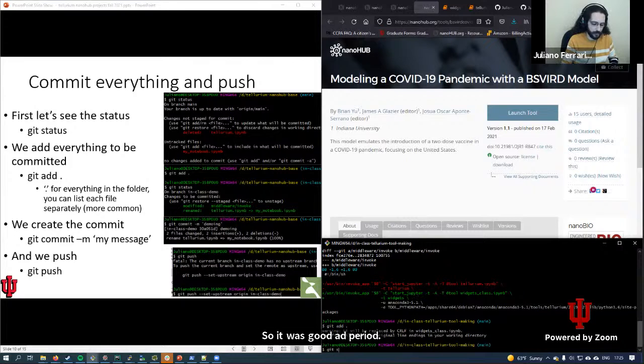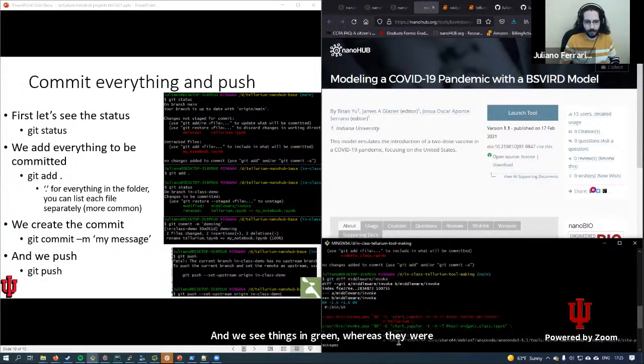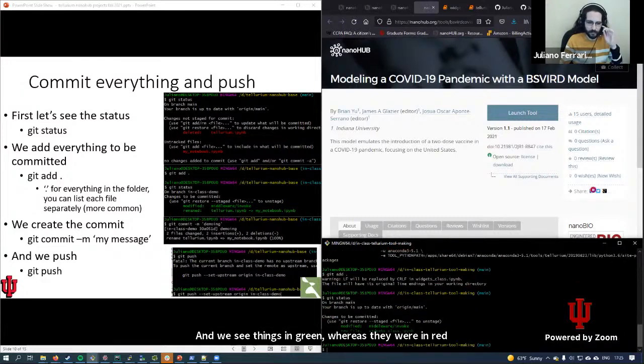And now I'm going to do a git status again. And we see things in green, whereas they were in red before, because now they are being tracked and they are ready to be committed. Now I can do a git commit dash m for the commit with a message. Just say, I don't know, update to my scripts.